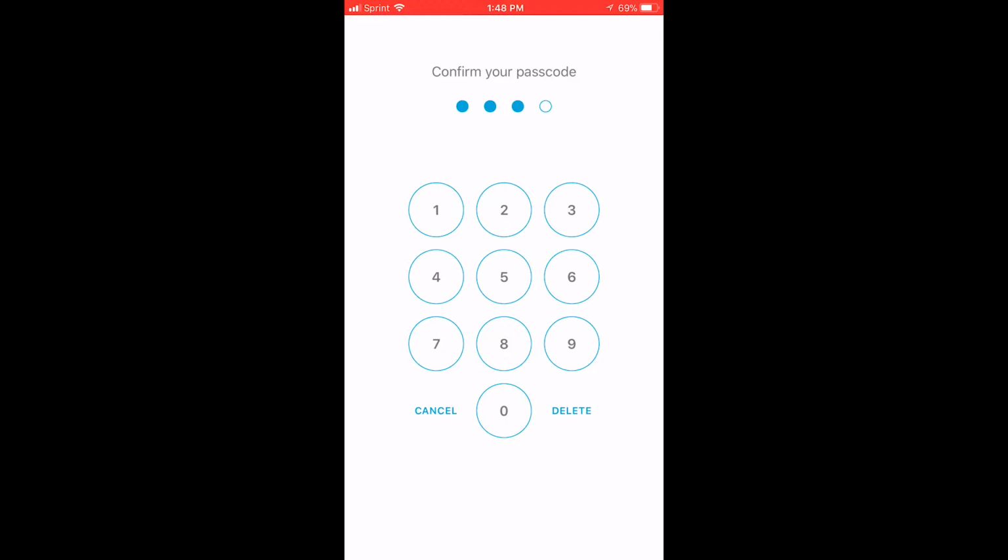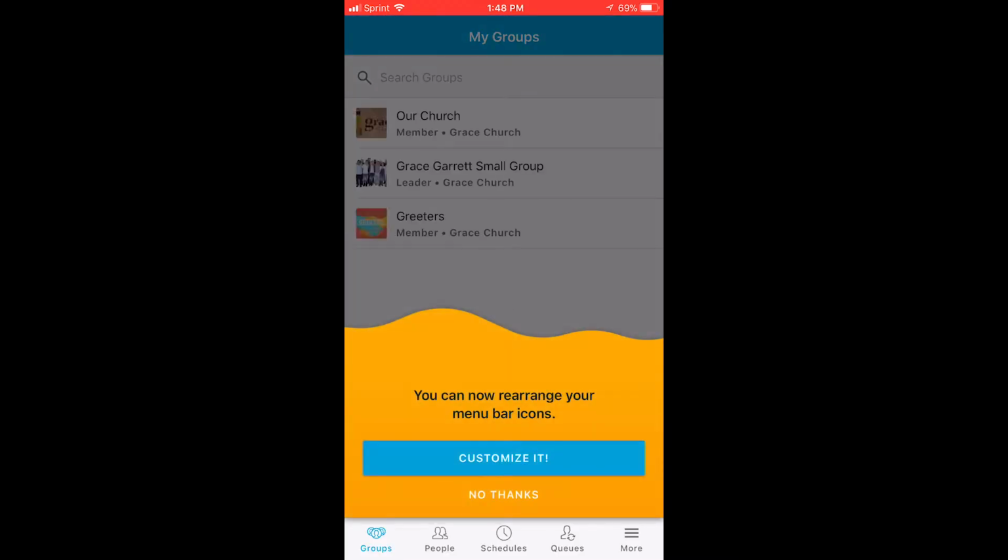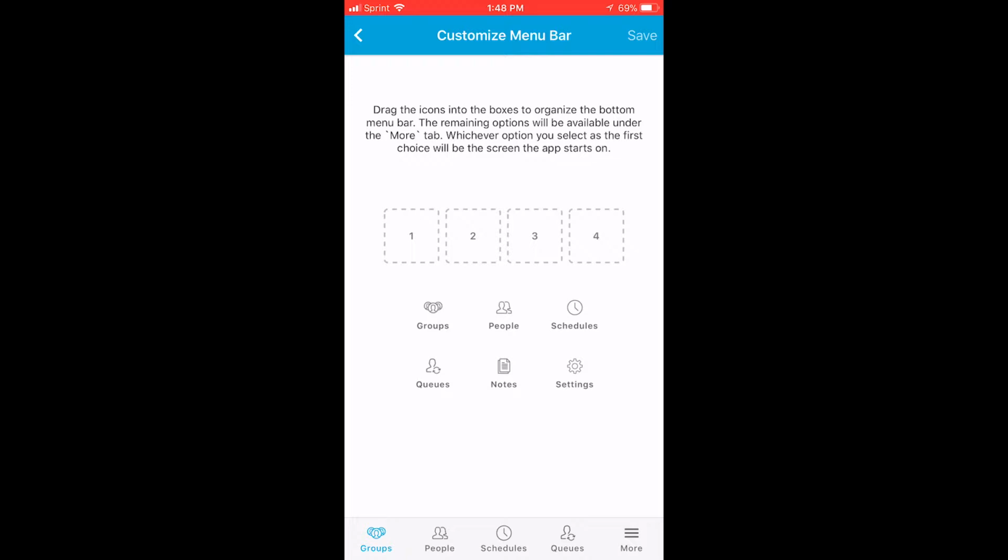Now when you first log in, this pop-up will appear about how you can rearrange your menu bar icons for easiest access to what you will use the most. So let's hit Customize It to do this now. Out of the 6 possible options, 4 of them have the ability to appear down at the bottom of your screen no matter where you are within the app.